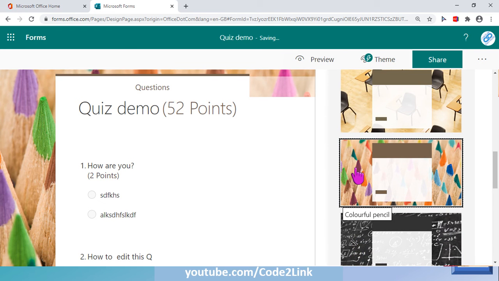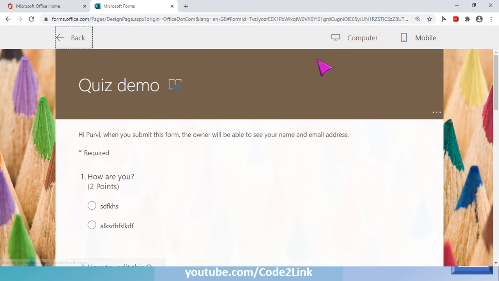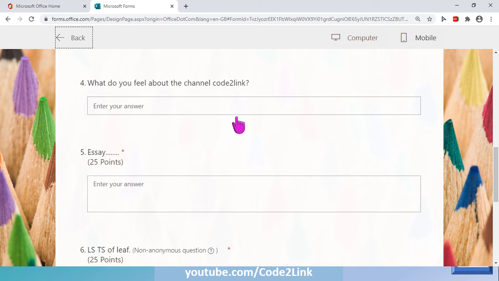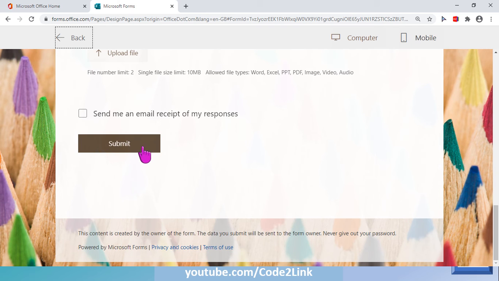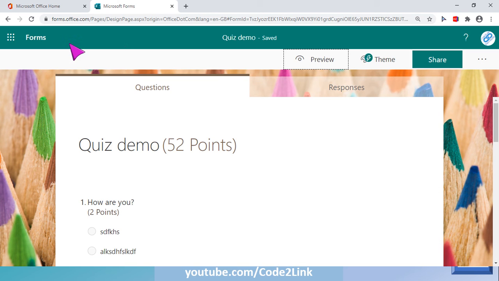Suppose I'm going for this one, colorful pencil. The moment I click on it, the picture appears in the background. You can have a look at the preview and you will notice that the header color has changed, the submit option has changed its color, and you see the upload file and the points have changed to some other color, right? You can move back to the original form by clicking on the back icon.